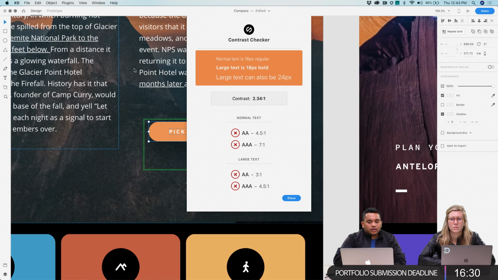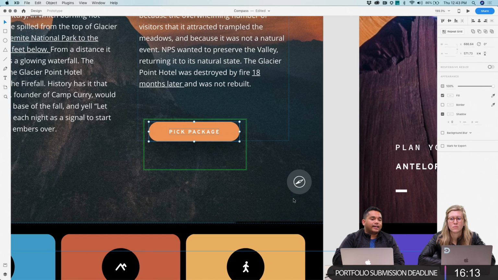Let's check contrast. Boo, I've done a pretty bad job. So you can clearly see it gives you all of those inputs right away, lets you know what the contrast ratio is, and clearly tells you what the issues are as well. So this is another really handy plugin that I love working with.